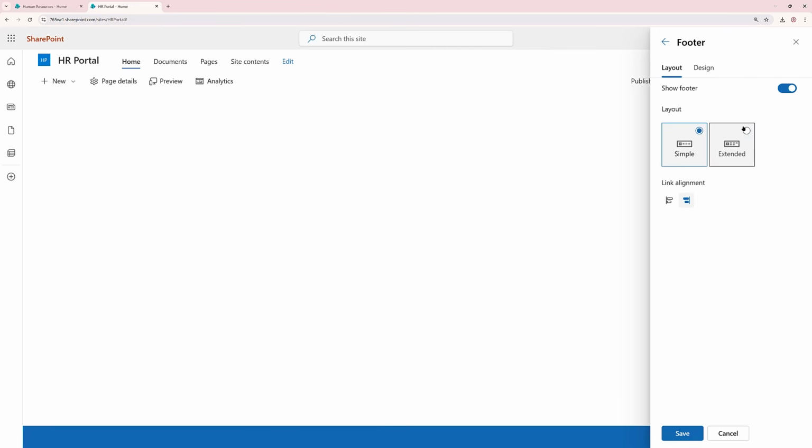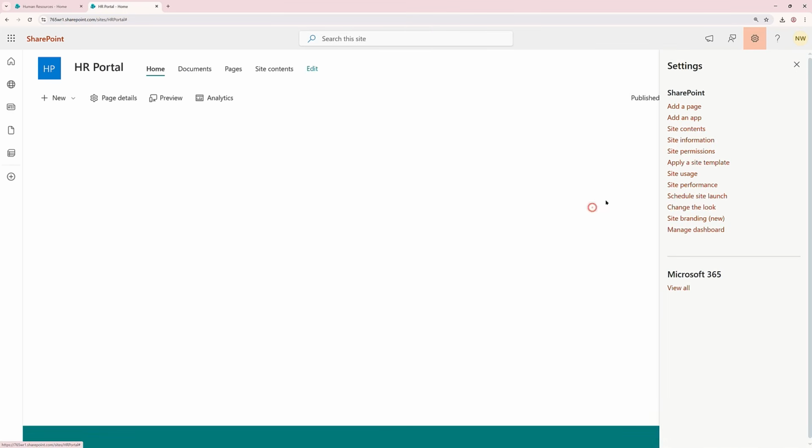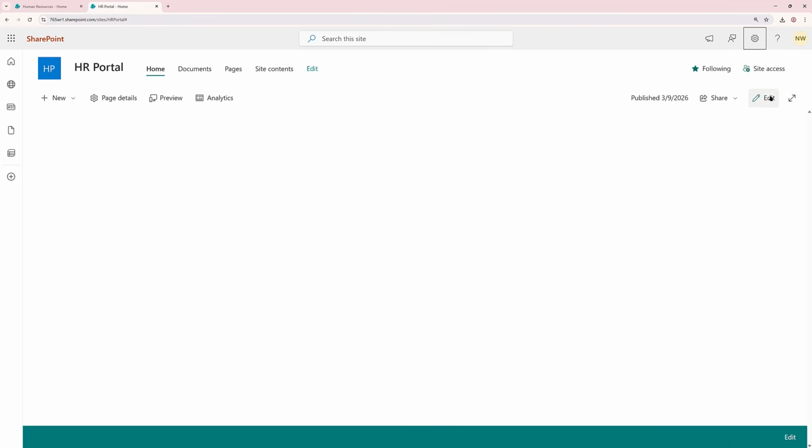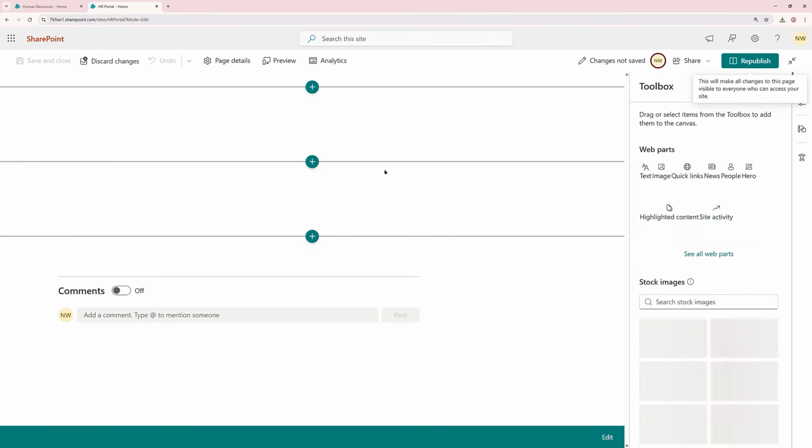And then we have the footer, right? So the footer is always on the bottom of the page, any type of content that you want down there as well. But it makes sense to come back to this after we've edited the page. So I'll go ahead and click on edit here. So let's go into edit mode and let's just set up the actual structure of the page.